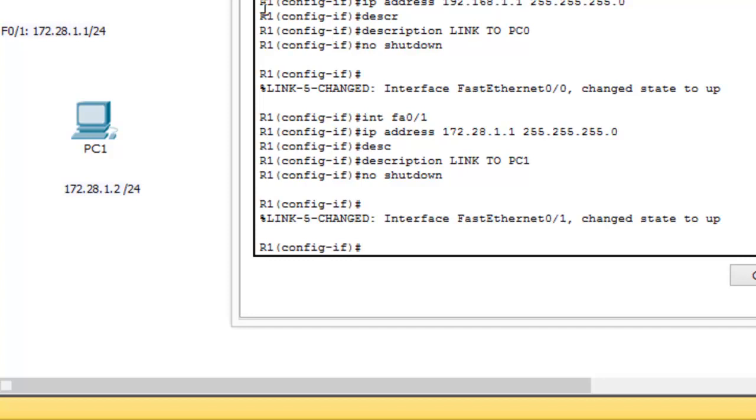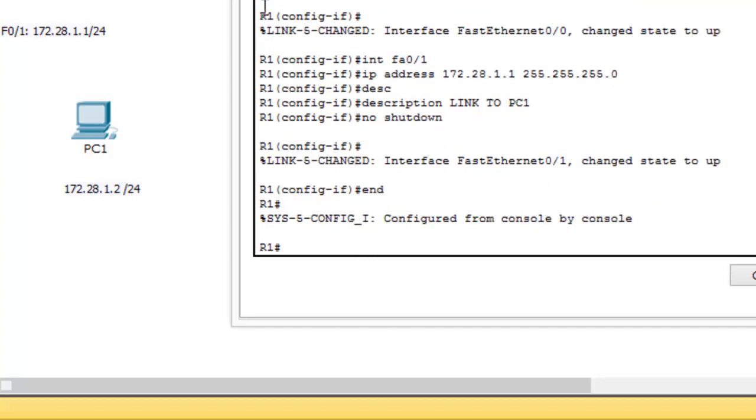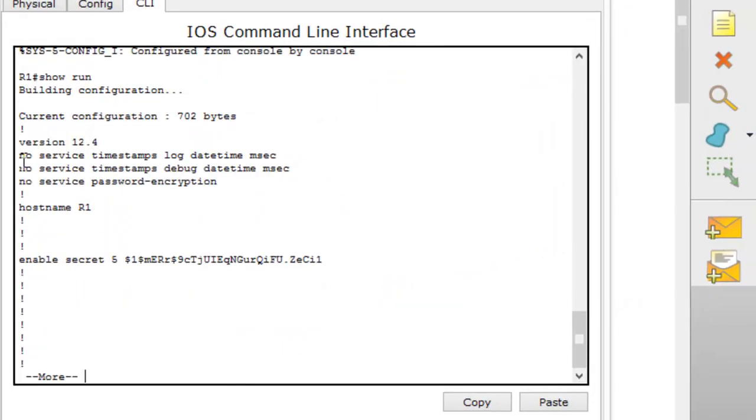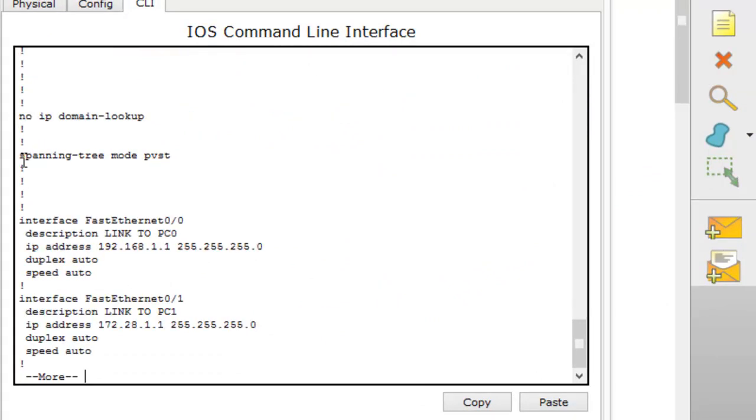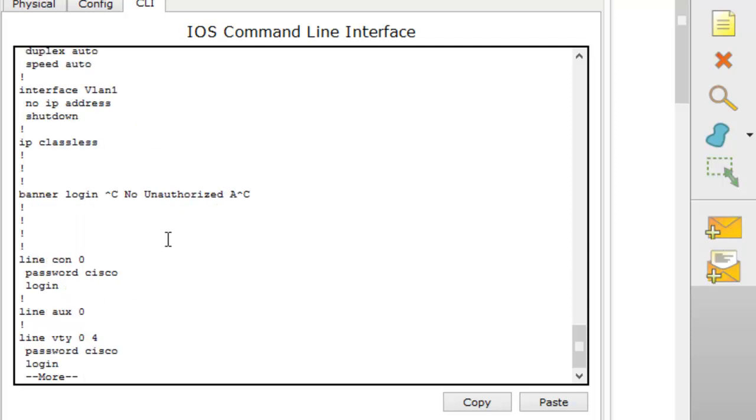But before we save it, let's take a look at what we just did and make sure everything is to our specification. If you type in end, that'll take you back to the enable prompt, to the privileged exec prompt. And if you type in show run and enter, you'll actually see your running config. So if we scroll down, what we'll see here is FastEthernet 0/0, a description of link to PC0, the IP address that we specified, and you do not see the word shutdown. The lack of the word shutdown means that the interface is active. Below that, we see FA0/1 similarly configured. Hitting spacebar takes you through the rest of the configuration file.